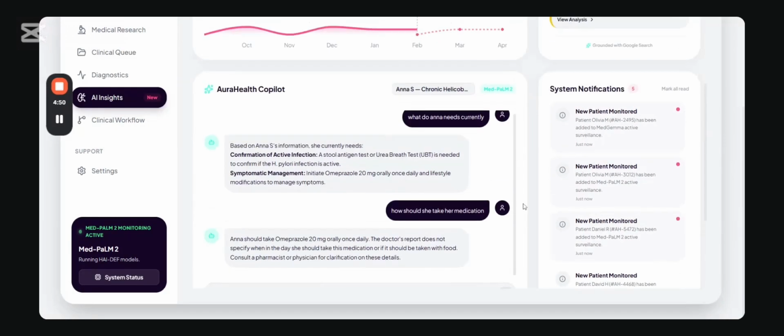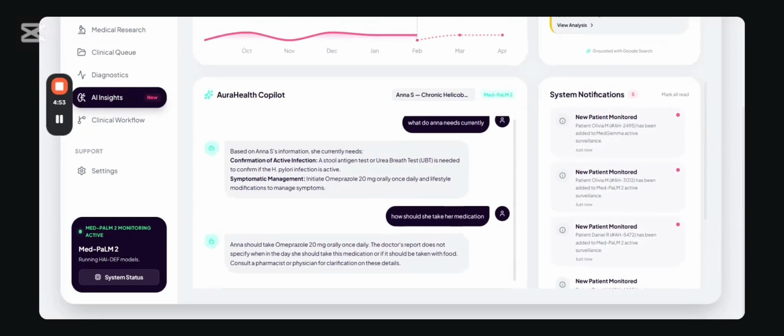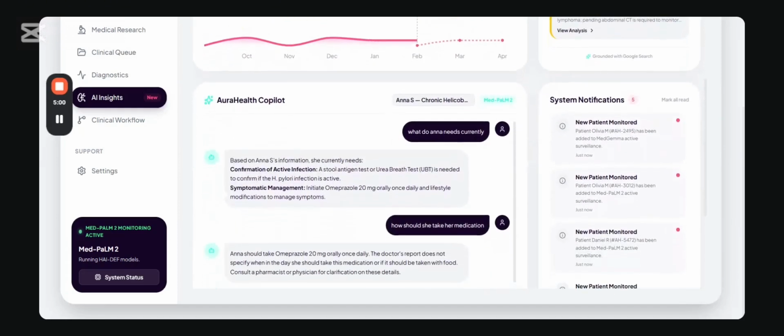One good thing about this is the co-pilot doesn't hallucinate. It's based on what's reported. So this is the way to keep it in a human-in-the-loop scenario.